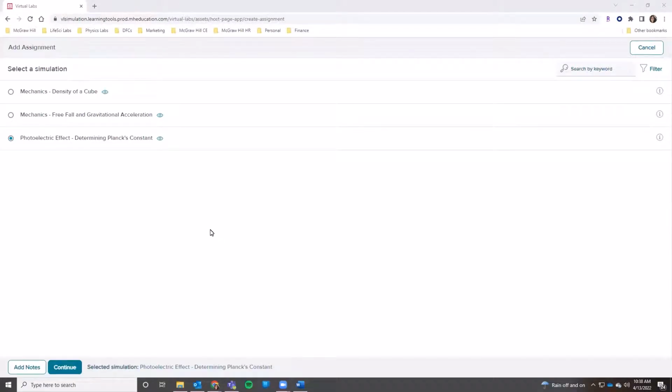Today I'm going to be demonstrating the photoelectric effect determining Planck's constant simulation in virtual labs. I'm going to click on the eyeball icon to preview this lab from a student perspective.